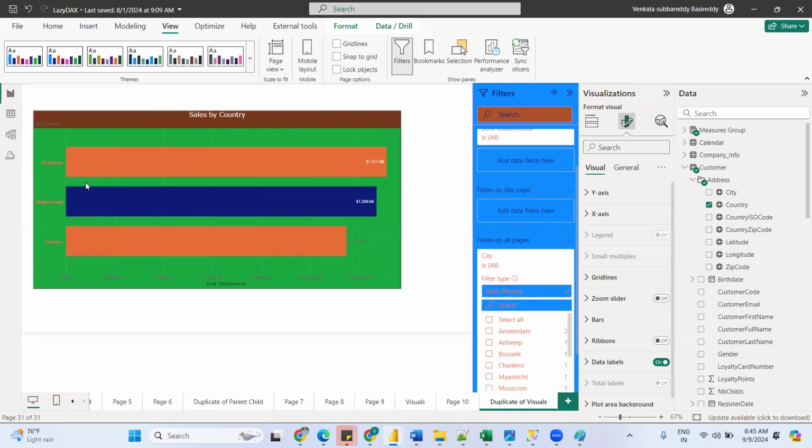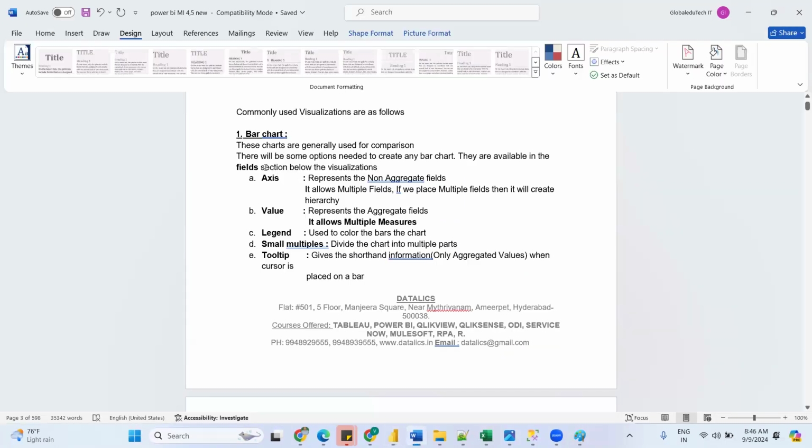So here what we are doing is comparing the sales country wise. Let's see what the Belgium country sales is, 1311 dollars, right? What about Netherlands? 1269. We are comparing the sales between each country. These charts are generally used for comparison. We want to compare the totals.